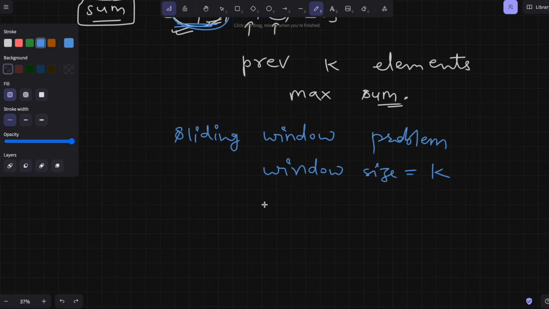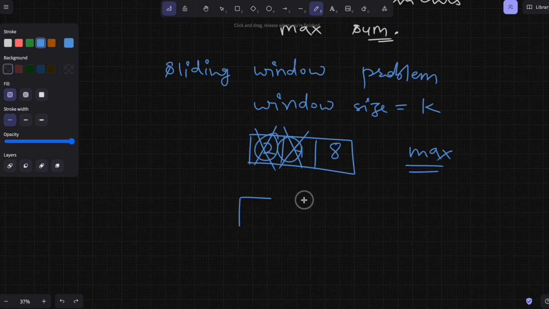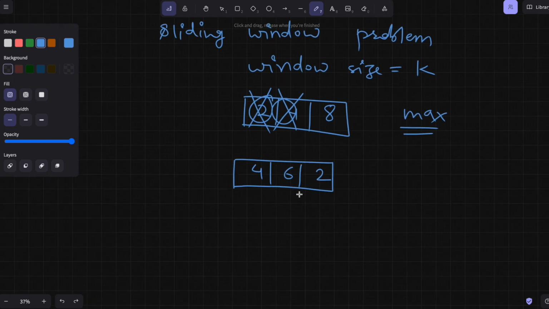So let's say in the window I have 2, 4, 8. I always pick the maximum, so why am I storing 2 and 4? I can get rid of 2 and 4. And after that, let's say in the queue I have 4 and 6 and 2. So in that case, can I get rid of 4? Obviously, because I have the maximum.